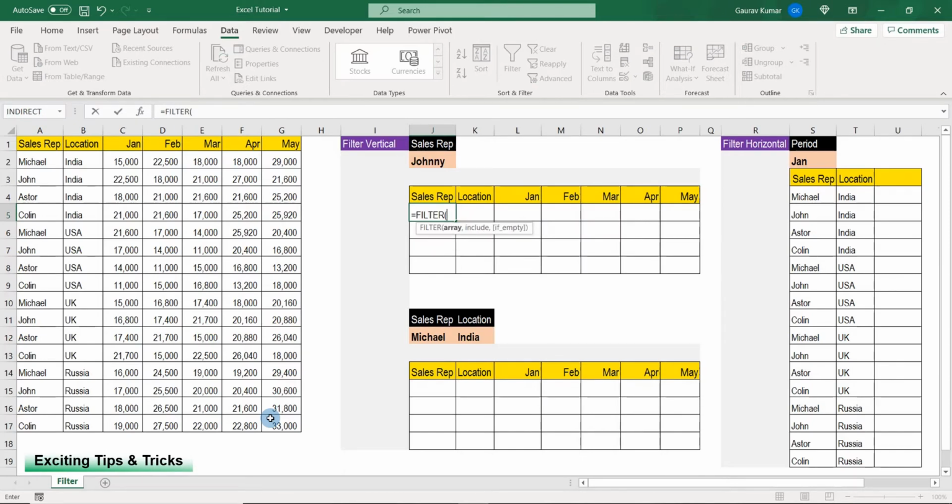Equals filter, and in the syntax you can see the first argument is to select the array. So this is the array in our large data set, comma. The next argument is what to include. We want to see the data for a specific sales rep, so we will select the array for sales representative, and this is the criteria, comma. What if there is no data for that sales representative? Excel will show you not found. Close the bracket, press enter.